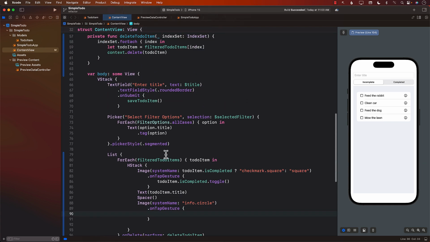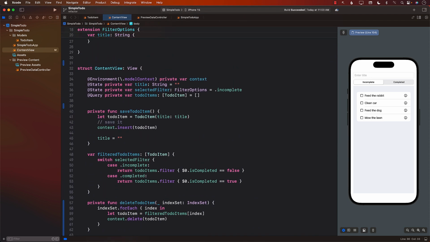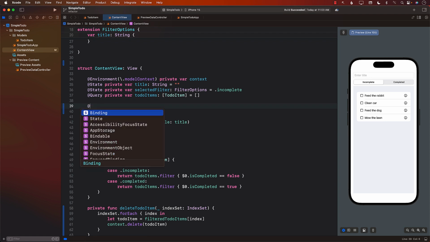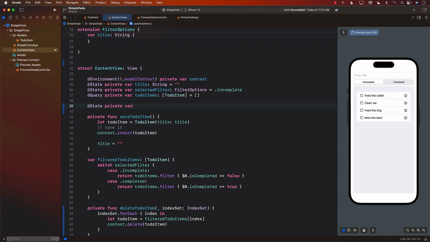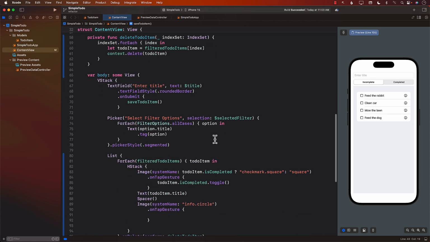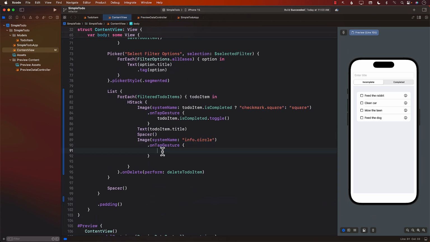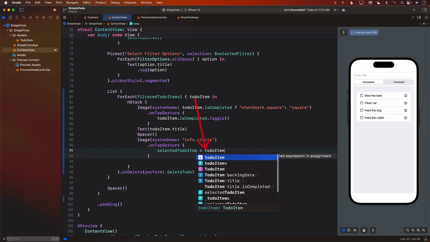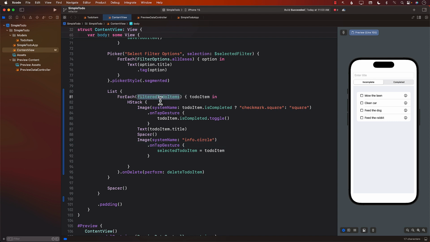So what we're going to do is create another state variable. And you can call this anything you want, but I'm just going to call this selectedToDoItem. And this will be of type ToDoItem. It will be optional, and the reason it's optional is that when the page actually loads, there will not be any selected to-do item. Inside over here, on tap gesture, we can go ahead and say selectedToDoItem. And since we are inside a loop, we can simply assign the to-do item to it. So that will be the actual to-do item coming from filtered to-do items. So now it is assigned.